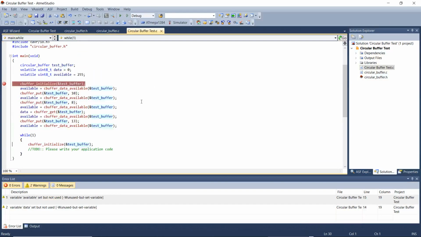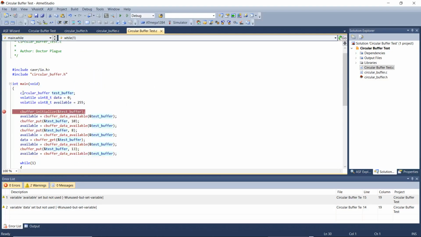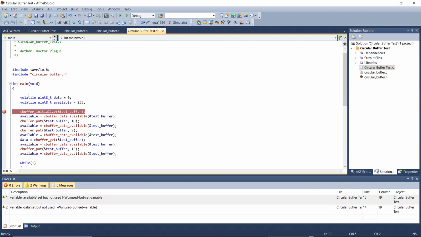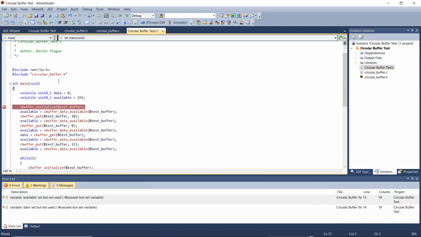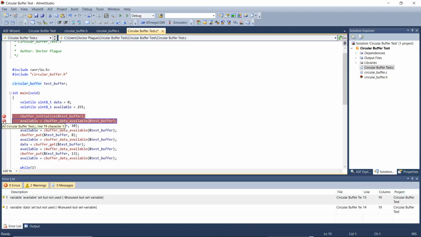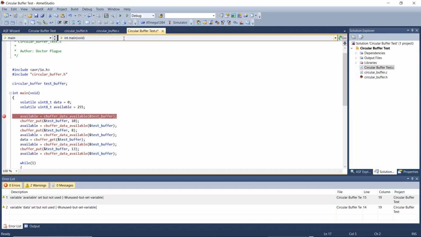Now remember, I said we don't need to initialize the buffer if it is defined as a global variable. All C compilers should initialize global variables to 0. Let me know if you know of any that don't. I'm going to move our variable definition outside of main to make it a global variable. Now, I'll just get rid of the initialization function since we shouldn't need it. And let's simulate this.